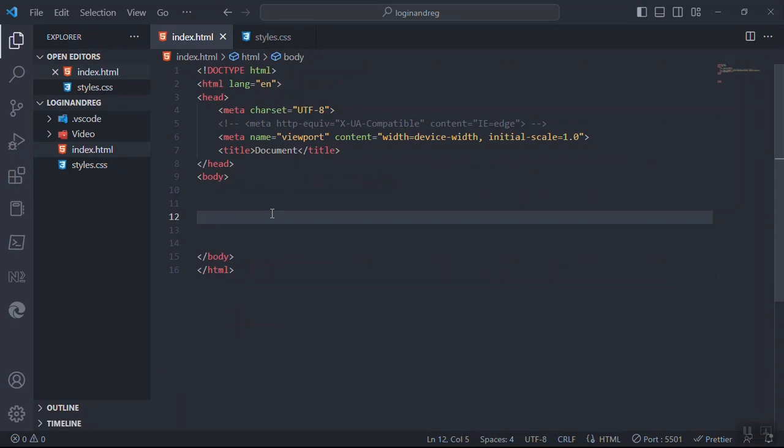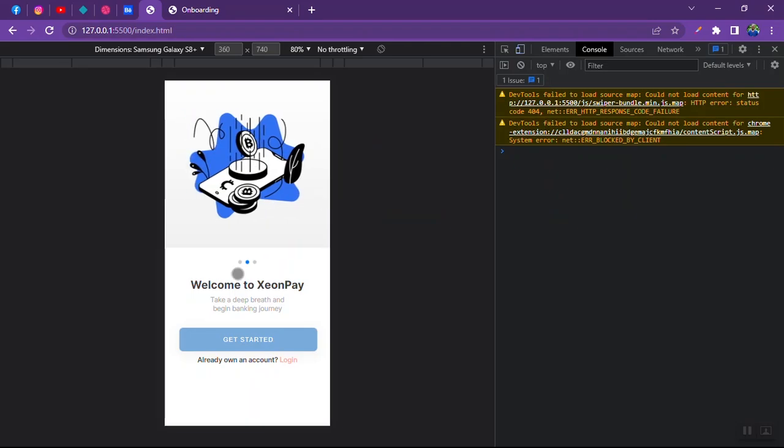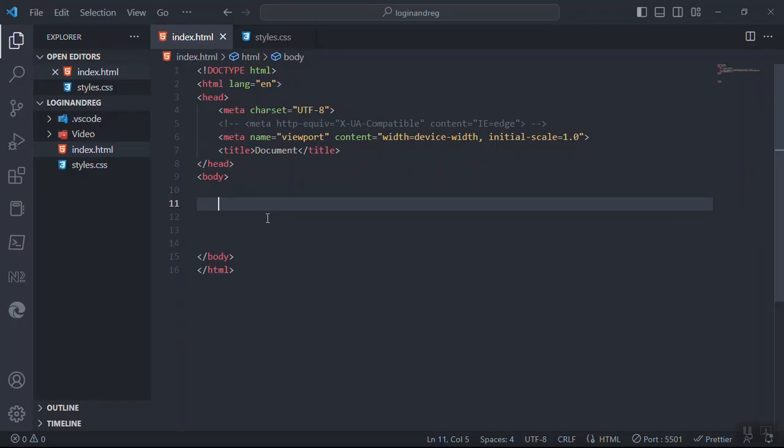All right, so where do we start from? We said we have two sections. This is section 1 and this is section 2. How do we do that? Basically we should have our body tag. Let's leave this body first. Inside of this body we should have a group.